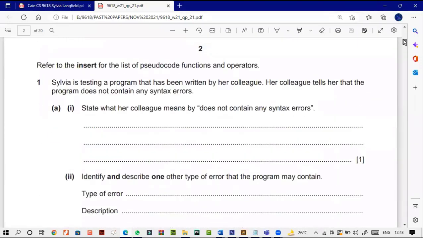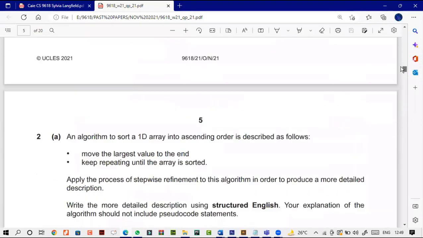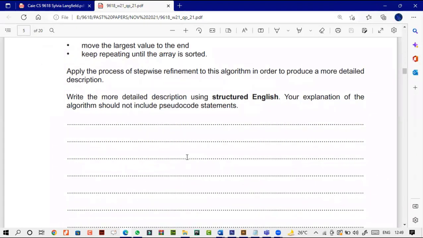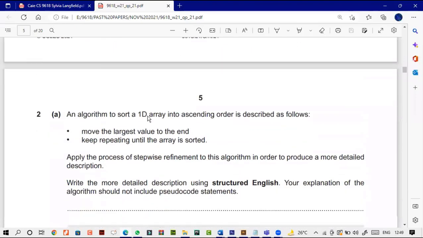So I'm not solving the initial parts. I'm just solving those parts where you have pseudocode and an algorithm. So I'll read again. An algorithm to sort a 1D array into ascending order is described as follows. Move the largest value to the end, keep repeating until the array is sorted. Apply the process of stepwise refinement to this algorithm in order to produce a more detailed description. Write a more detailed description using English. Your explanation of the algorithm should not include pseudocode statements. Okay, so this is a 6 marks question, part C.